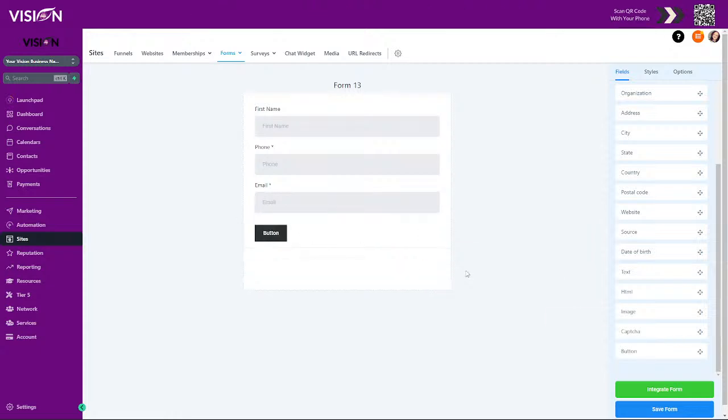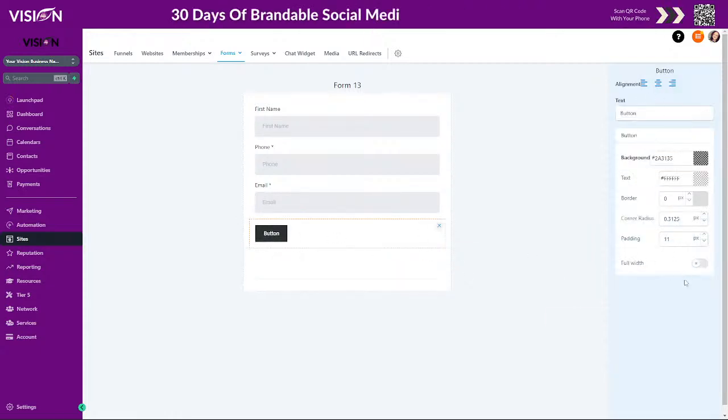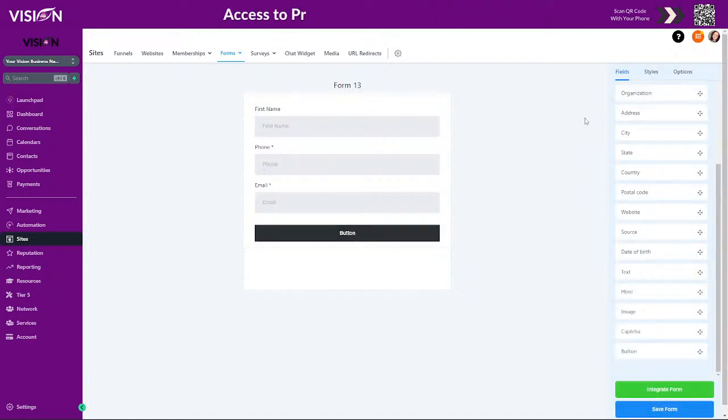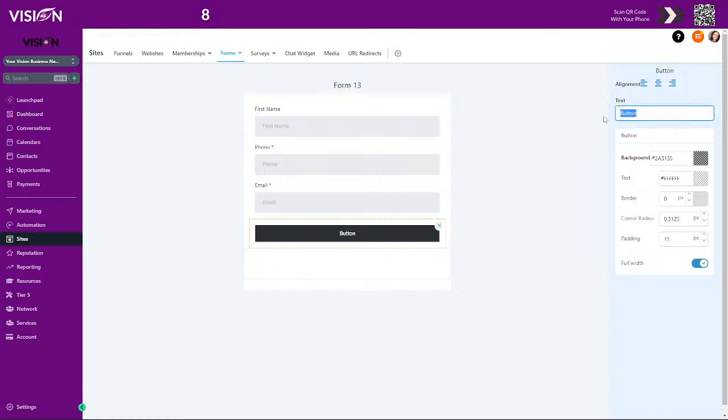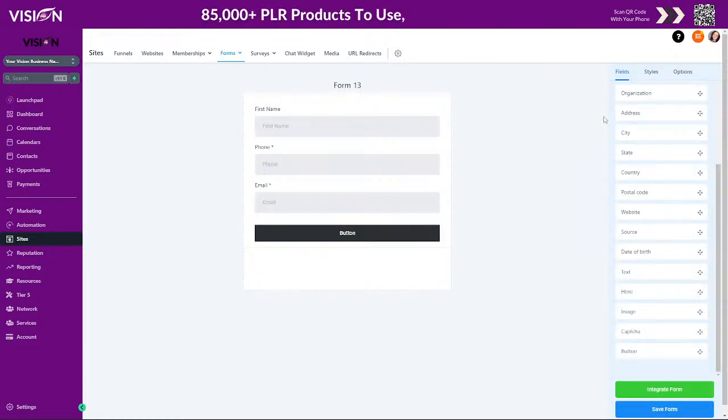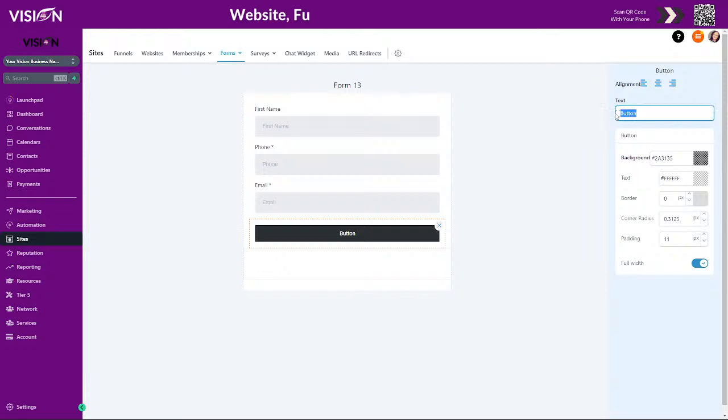I'm also going to add the button here. Let's make it a full width button just because I don't like it when it's halfway. So let's change the button, and we'll just say submit just to make this kind of quick. We'll just say submit. Oops, keeps doing that. Okay. Submit. There we go. All right.